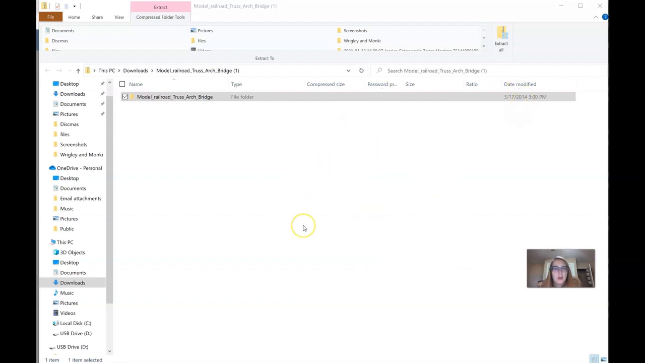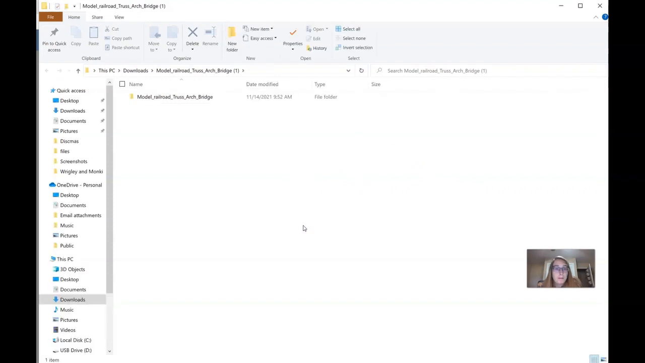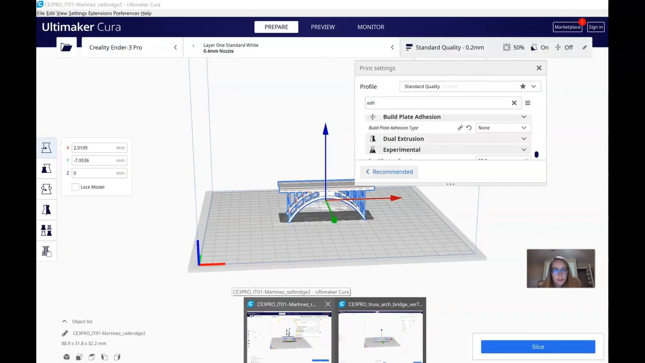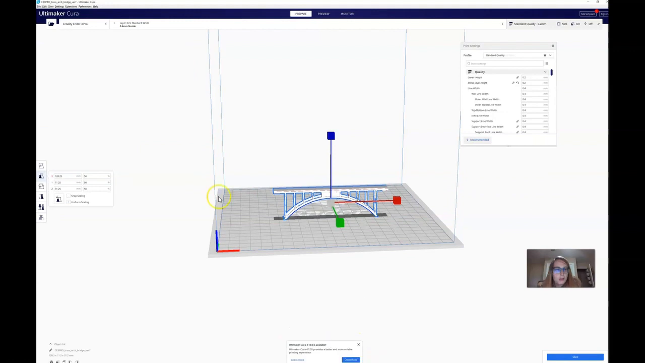A new dialog box will pop up. You'll see the same file. You're going to double click it, and then you'll double click the first file here. This will prompt Cura to open. Cura is the program that we downloaded earlier.